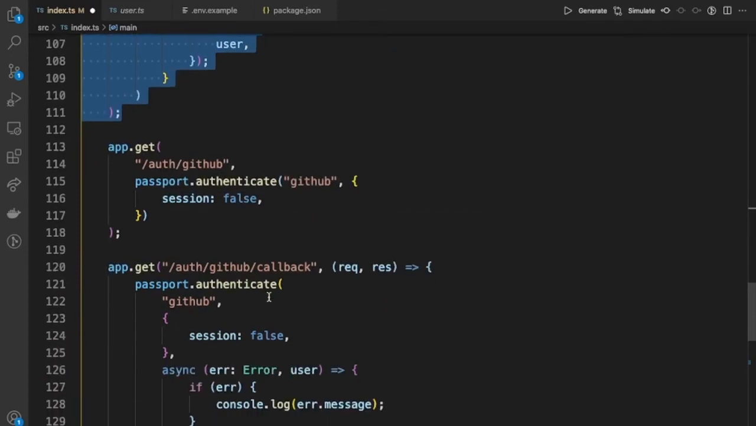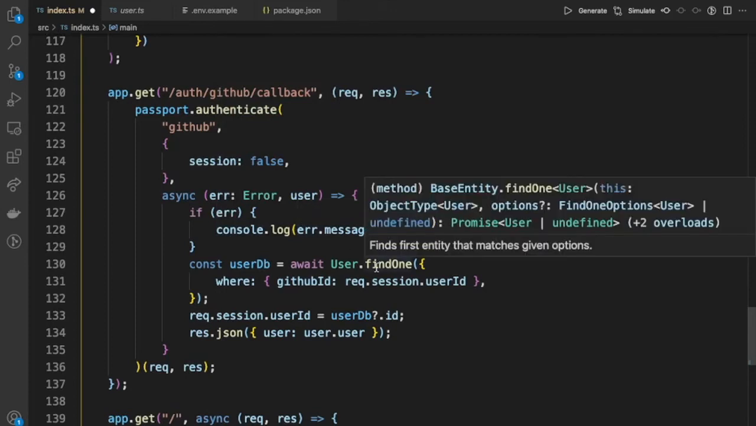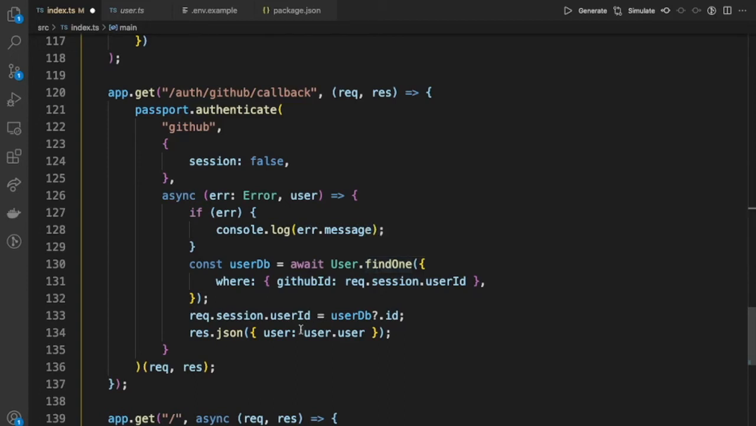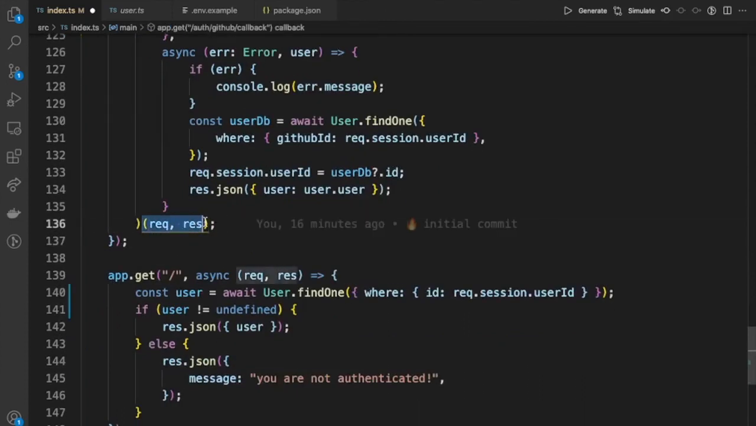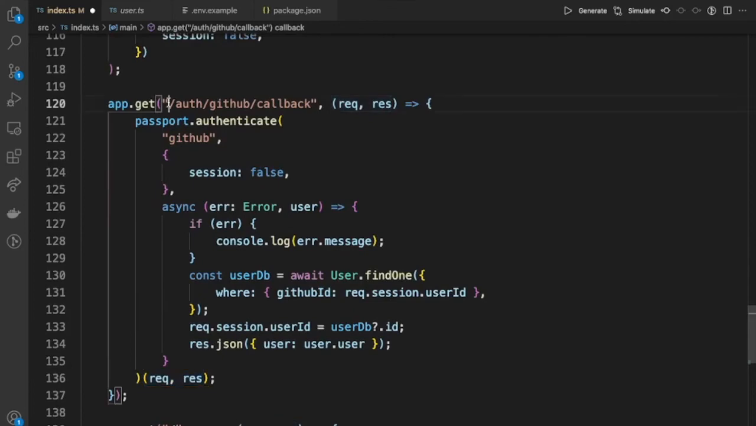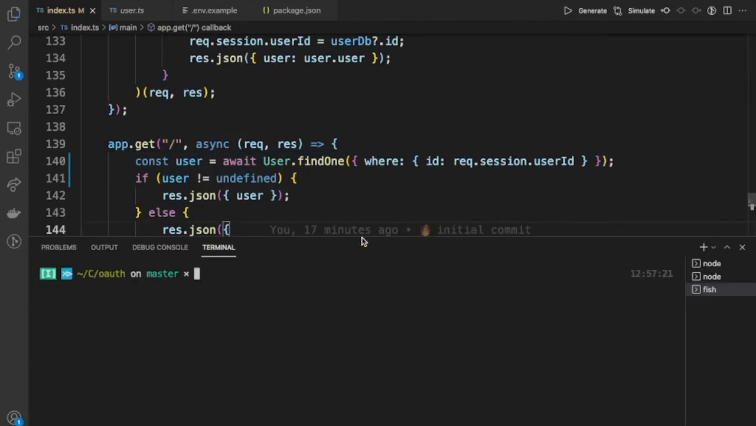Now, when we get to auth/github/callback, we will have the user and the error. I am just displaying the error message if there is an error, and I'll check if the user exists. If the user exists, I'll get the ID from the user and set it inside of my session, and then I'll just return the user. I call this function with req and res, which are the request and the response provided to us through this callback. And this is just a route I made to test, in which I get the user from the database, and if it exists, I'll show it, and if it doesn't, I'll show a message. Okay, let's show you how it works.